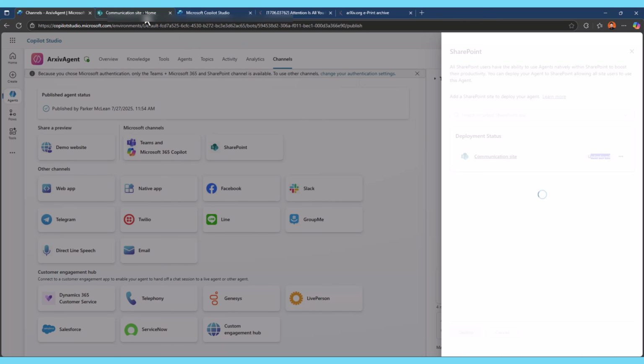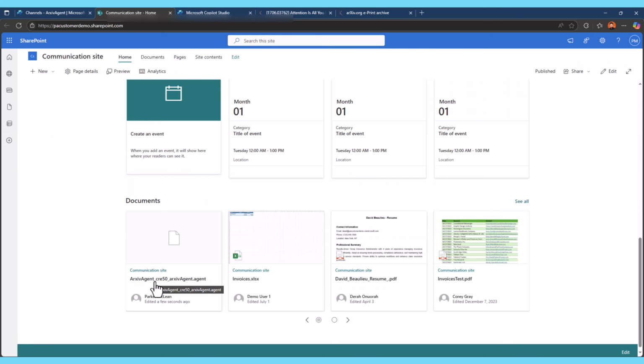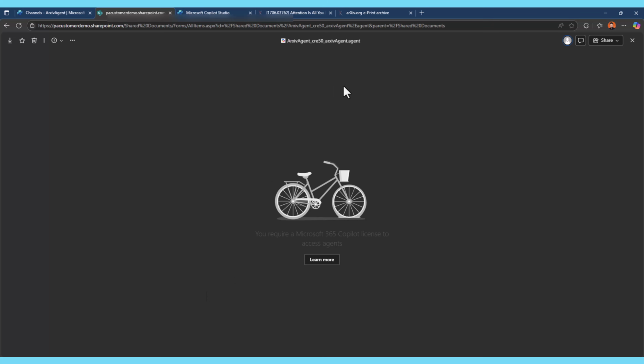While it is getting deployed, I'll show you the communication site. This is how the site looks. Now you can see the Arxiv agent is available. A few seconds ago it got deployed. To access this agent, we should have a Microsoft 365 Copilot license, which we don't have at the moment. The agent got deployed, but we are not able to access it due to the license.